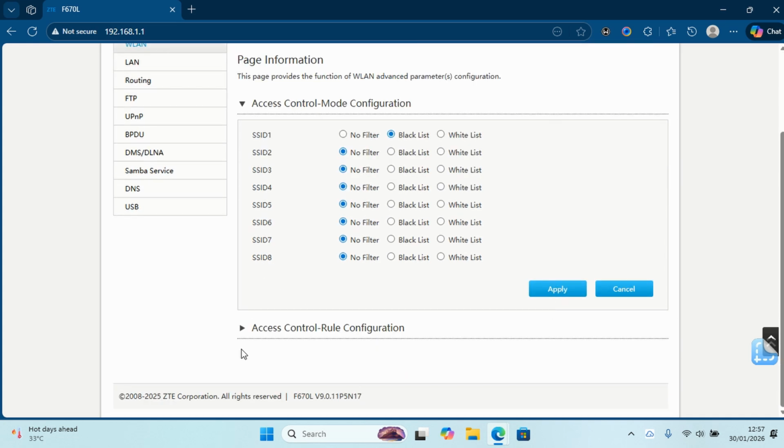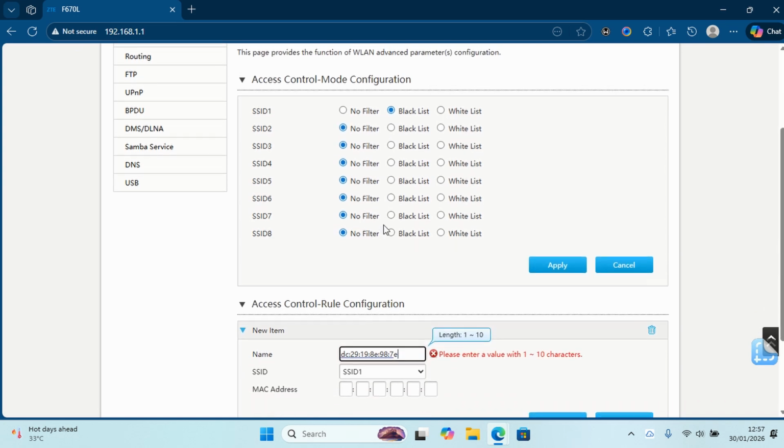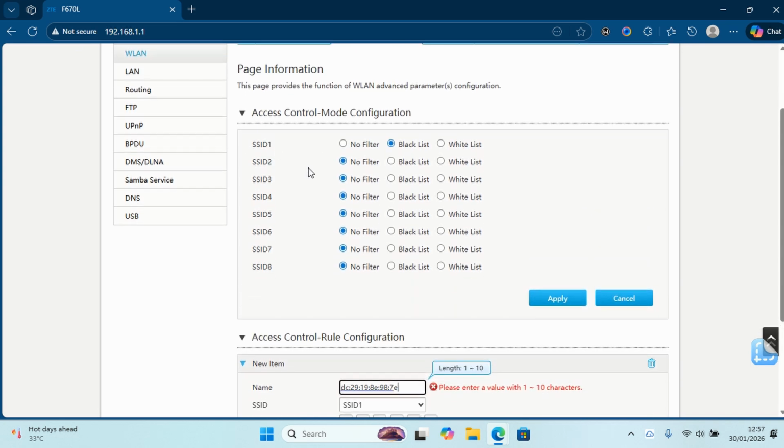Now, once this is applied, you come below here and click on access control. That MAC address you copied, please paste it here. Then you will need to know the exact SSID. The SSID that you used is very crucial. If the breach is happening on SSID 1 or SSID 2, say it's SSID 2, then I need to put a blacklist for SSID 2.